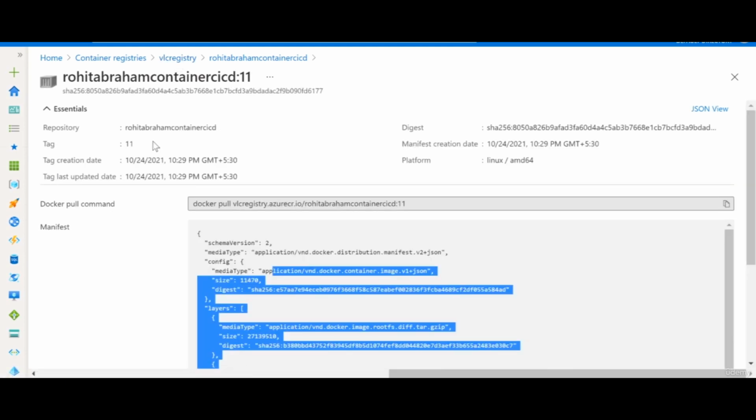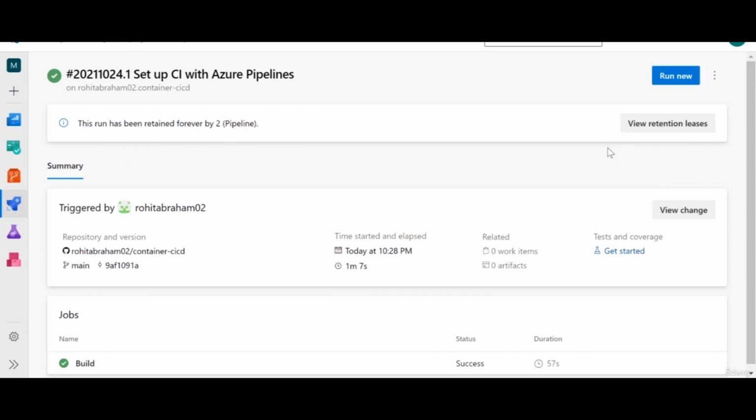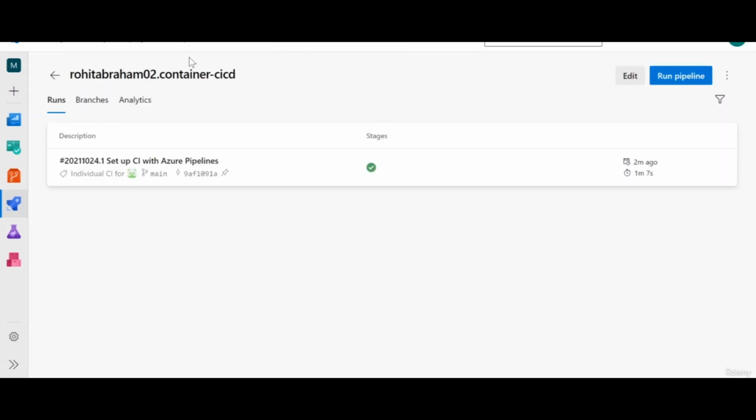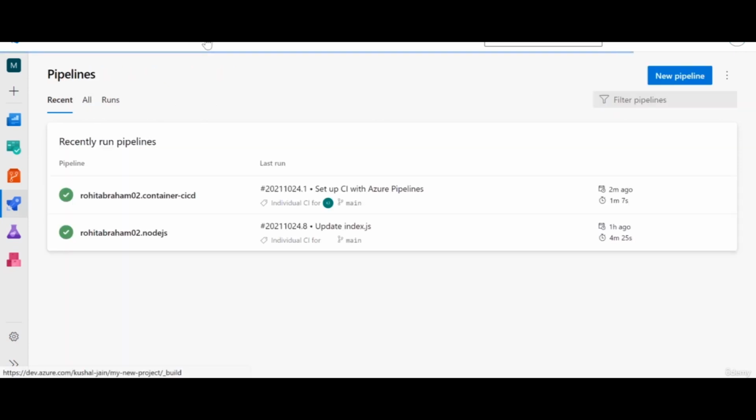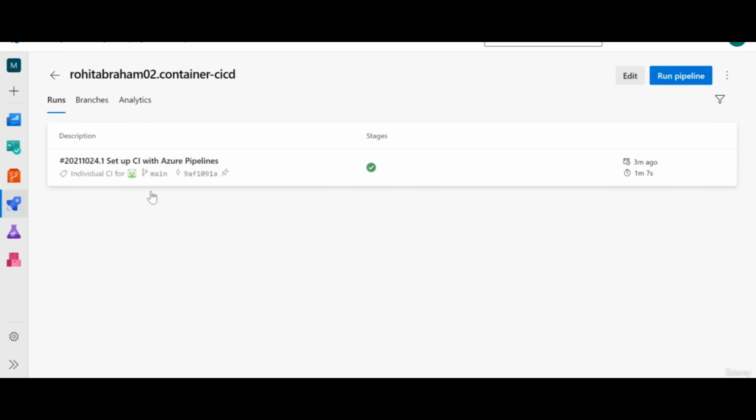Okay, so now let's add another task to this particular pipeline. So let's go back to our pipeline. So we'll add one more task to our particular pipeline. And this particular task will deploy our application in our container instance. So let's edit this particular pipeline that we've created.